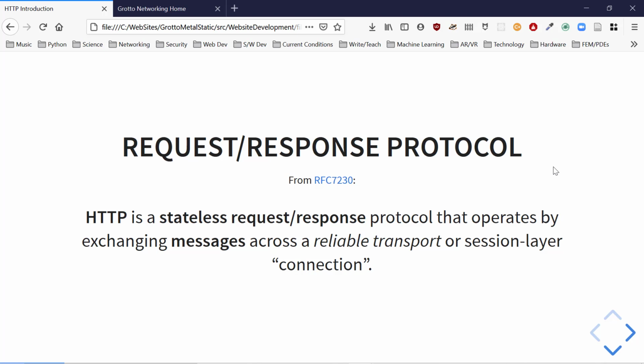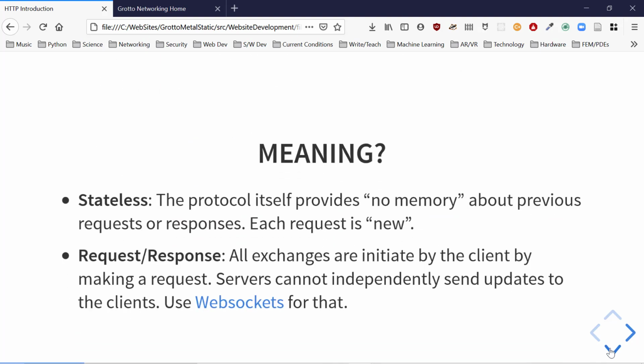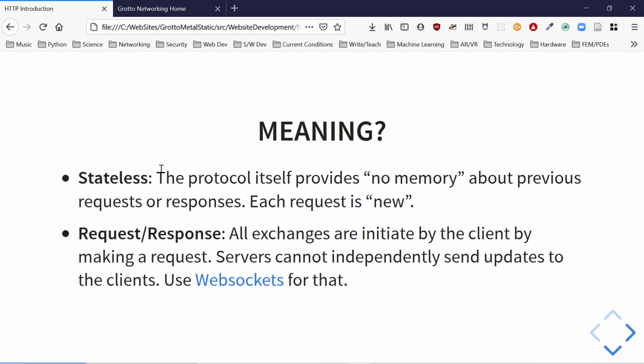So what is it? It's a stateless request-response protocol that operates by exchanging messages across a reliable transport or session layer connection. That's the exact definition from the standards document. So what does that mean? Stateless. The protocol itself doesn't provide any memory about previous requests and responses, meaning each request is new, unless you do something else.